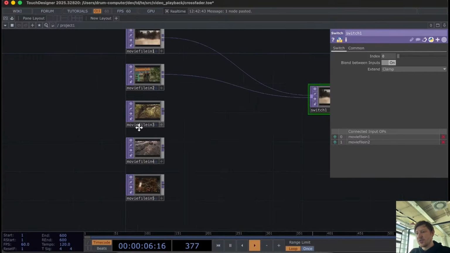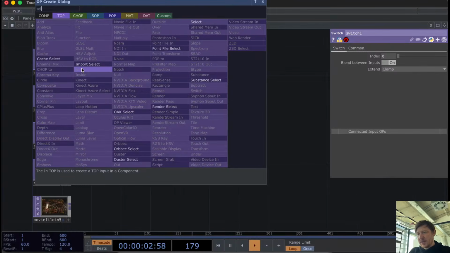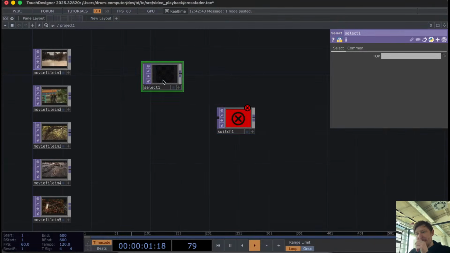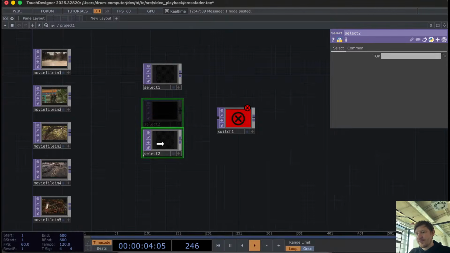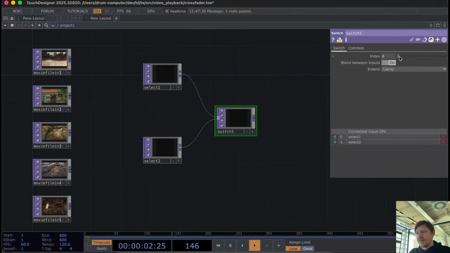And I very much discourage you from doing some kind of procedural reconnection of the nodes, because it's really a bad practice. So instead, we're gonna use something called select. It's a very simple node that lets you select any TOP that you point to. So we're gonna wire it in like this, and then it will always choose just between those two selects.